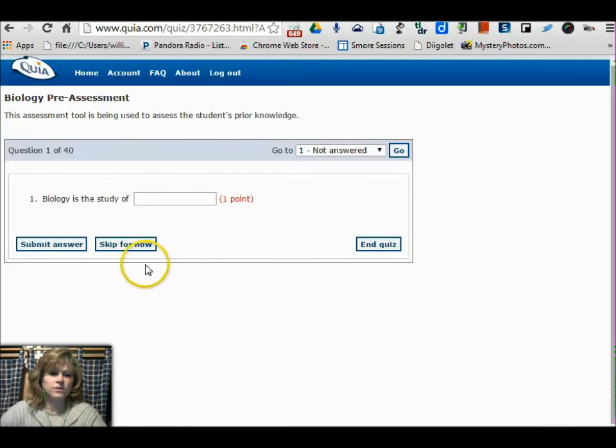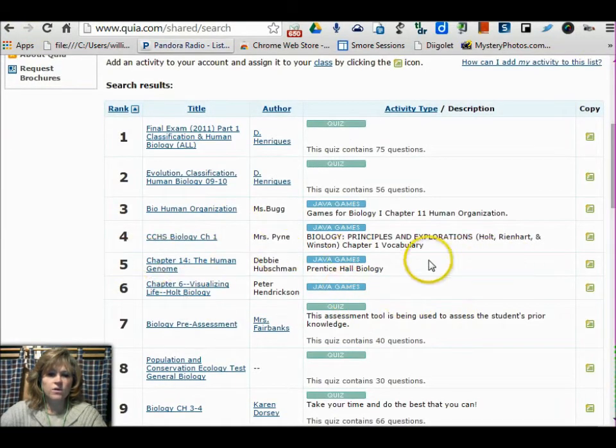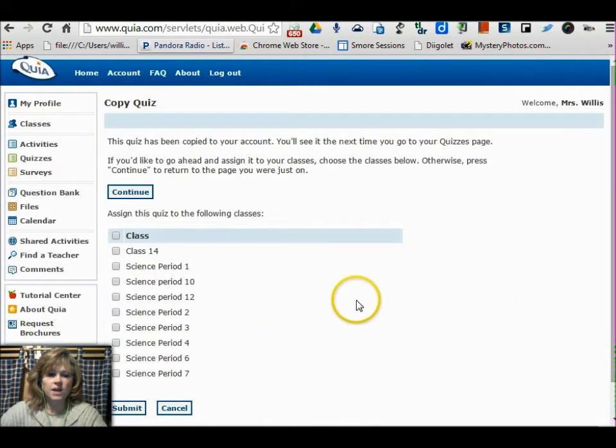And if you go through, I usually just take it, and it doesn't matter if I get them wrong because I'm just reading the questions. Once you decide if that's the quiz that you want to use with your students, you can go all the way over to the right-hand side of the screen. That was biology pre-assessment, and click this copy button. Then it takes you to your copy quiz page.